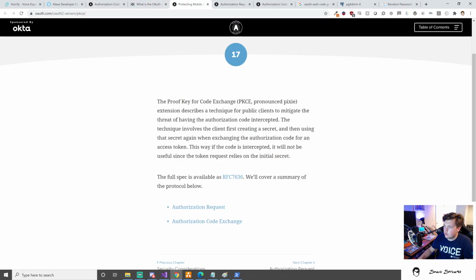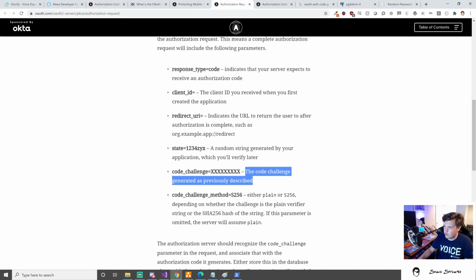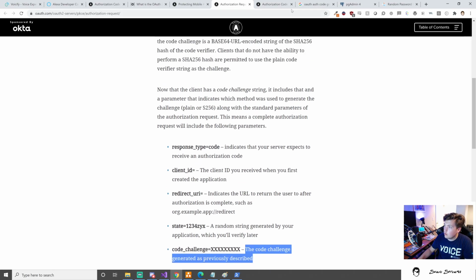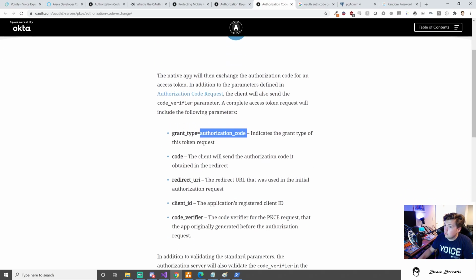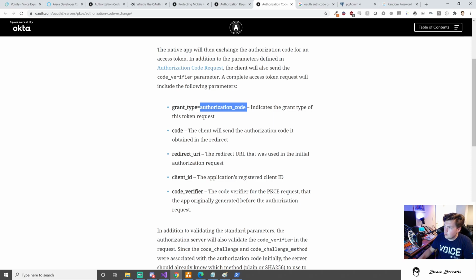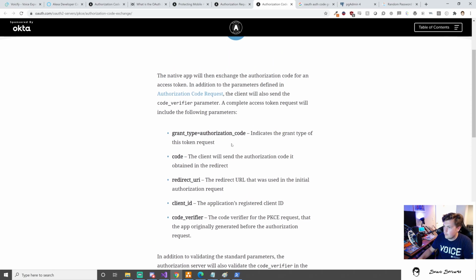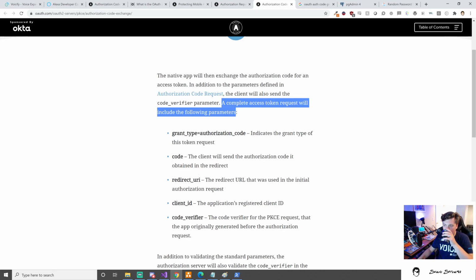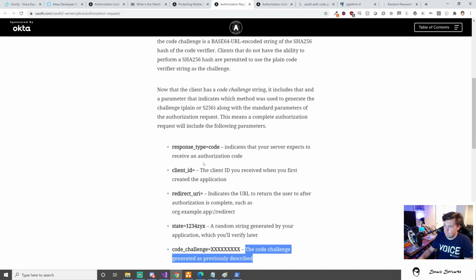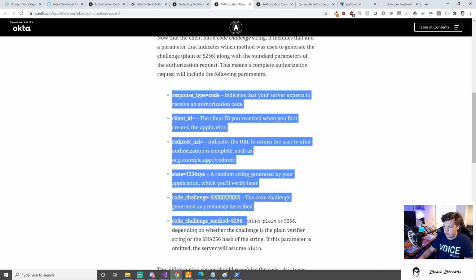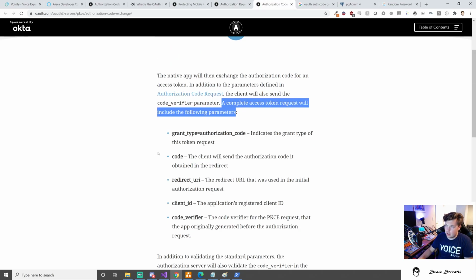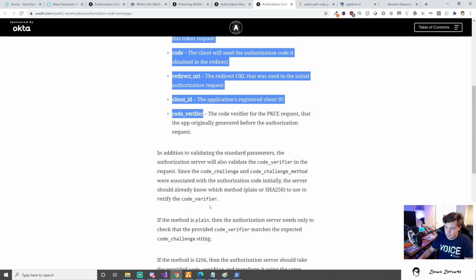Where'd we see something like, hey, you gotta send this back down. Maybe I'm missing something here. Oh, is it this one? Indicates grant type code. We'll send the authorization code obtained in the redirect. Complete access. Oh, this is the second time around. So the first time up, this is what's sent. This is all the stuff we get the first time. The second time we get this stuff. So we just need to send in the URL params.